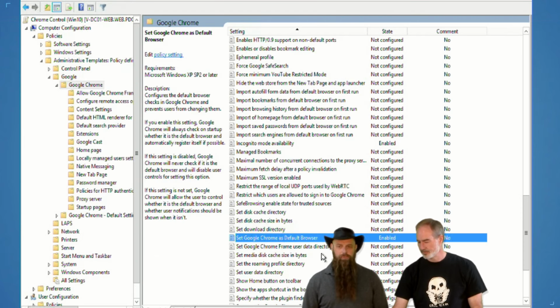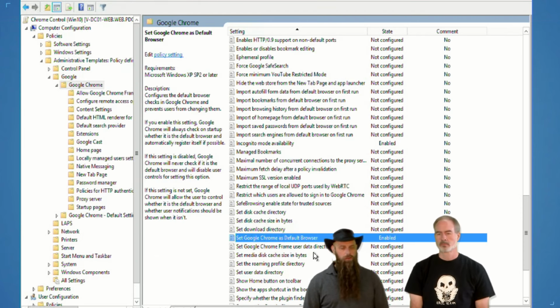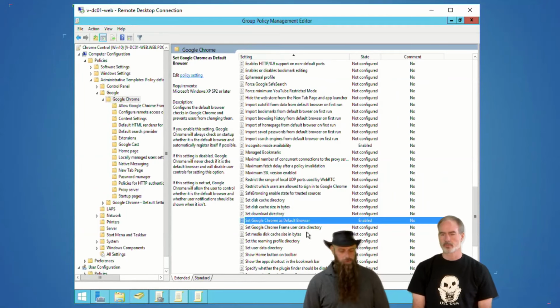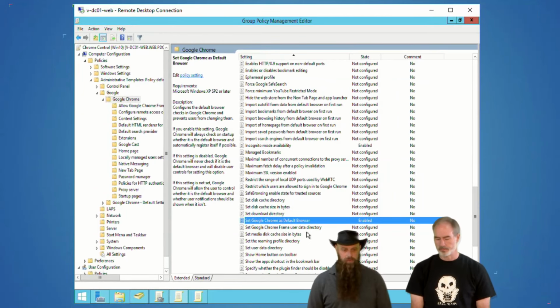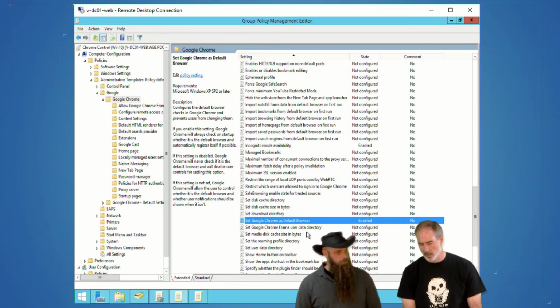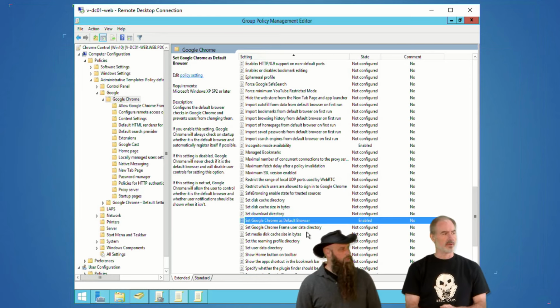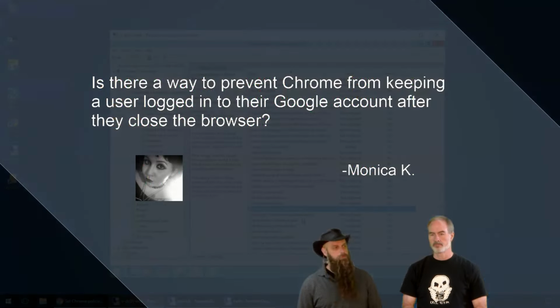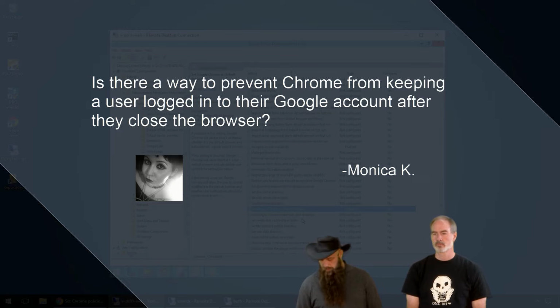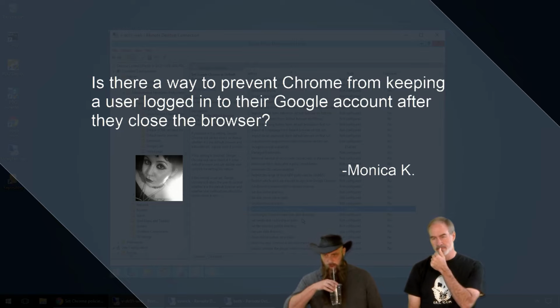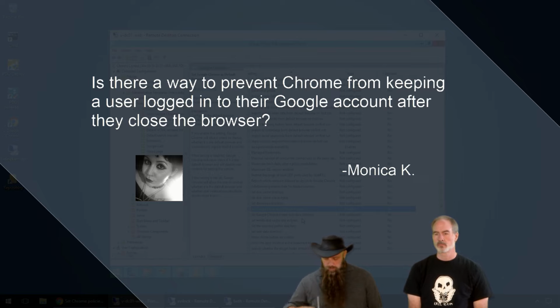So Mary, it sounds as though you guys are using Chrome, but you don't want it to bother people asking. Maybe you're happy to let Edge or IE be the default browser or whatever. You just don't even want them to ask. I would set that policy to disabled. See what happens. It'll never set itself. Do you want to go on, or is there another question? Dear Shane and Brig, is there a way to prevent Chrome from keeping a user logged into their Google account after they close the browser? Thanks in advance, Monica K.